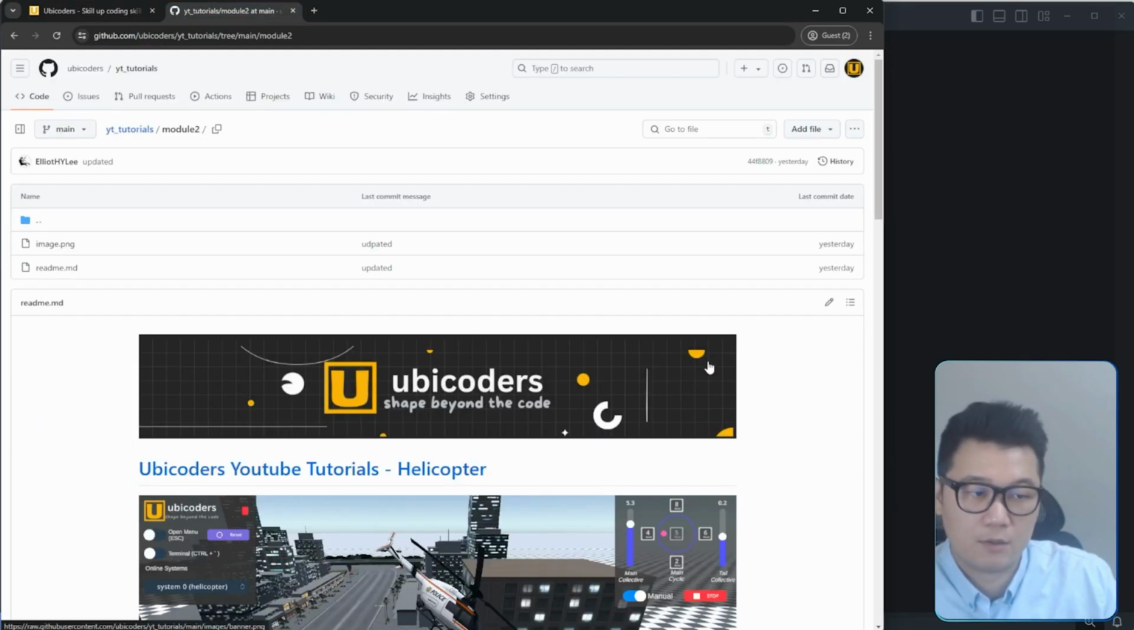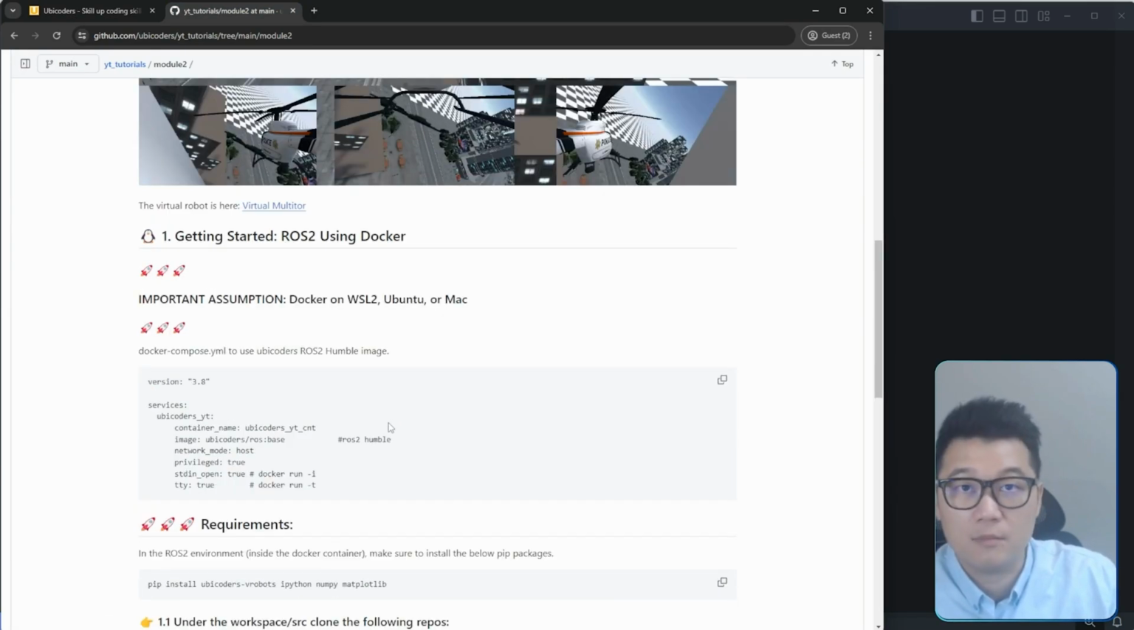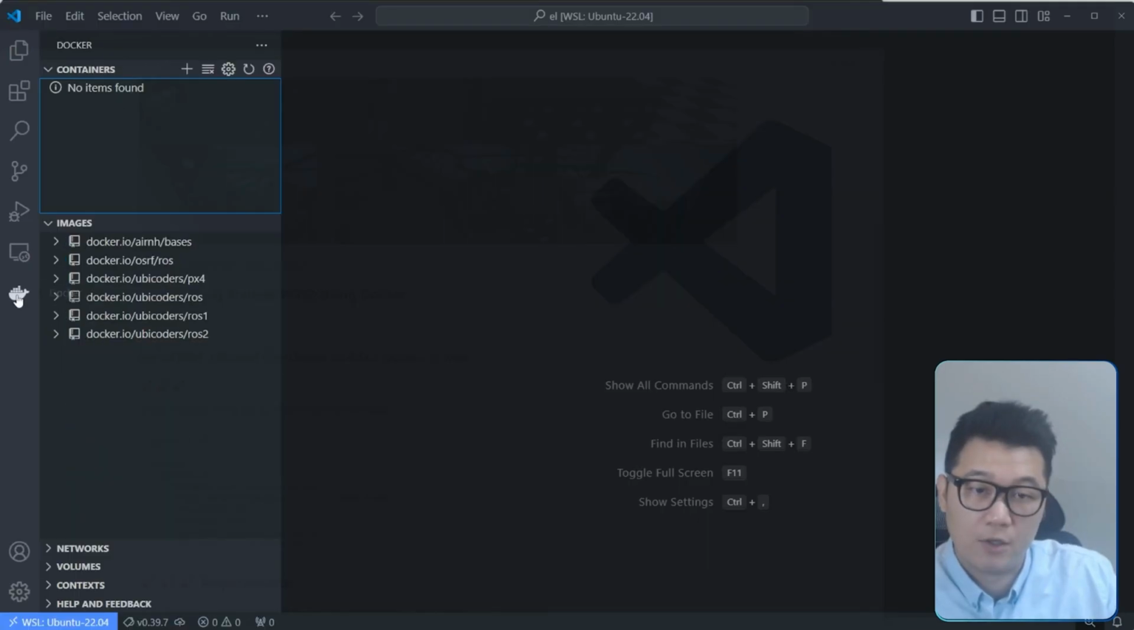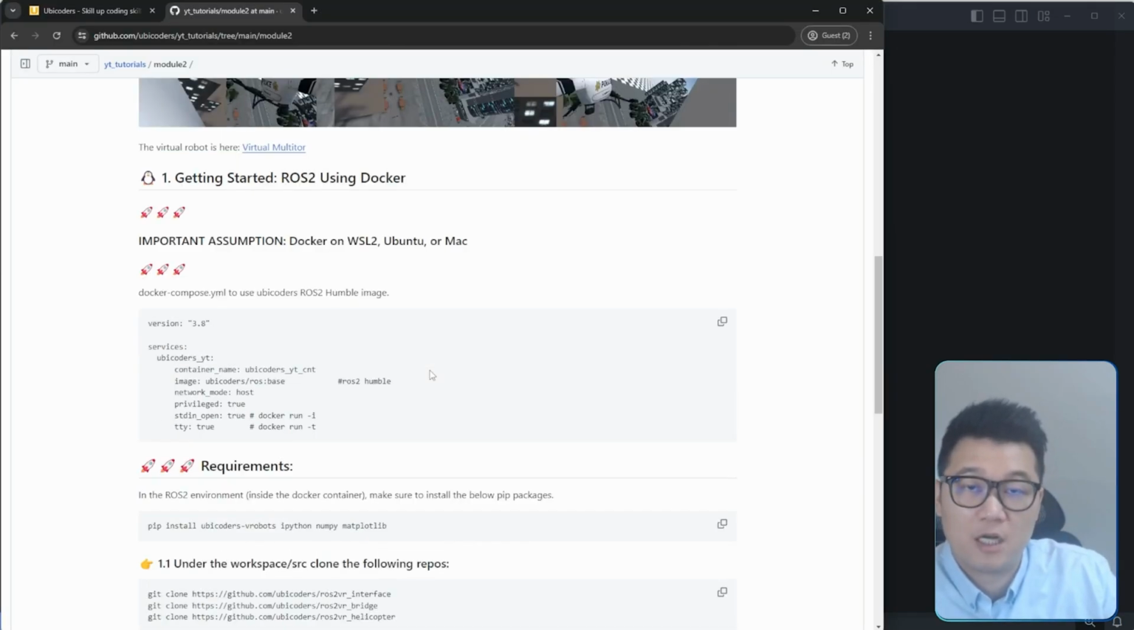Now to start with ROS, I have a README file here, and the assumption is you have access to an Ubuntu system. I have Docker installed on this Ubuntu 22 on my WSL. If it is your first time using Docker or WSL, I'll put another video about Docker. Please check out the link over there.